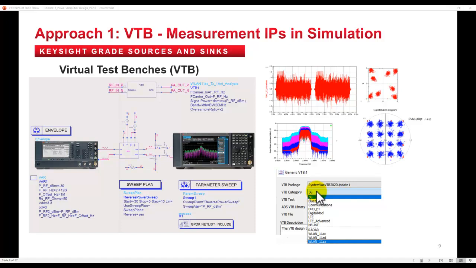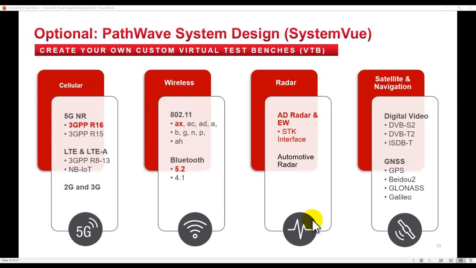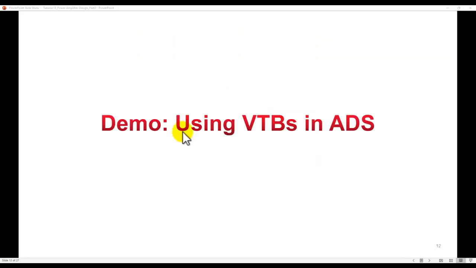Now, in case you need custom VTBs for your own unique specification, if you have a copy of SystemVue, which contains plenty of wireless libraries, you can create your own VTBs with a custom specification or a completely customized waveform as you need. But that's an optional step in case you are working on something very customized. Now let's look at how we run VTB based simulation in ADS.